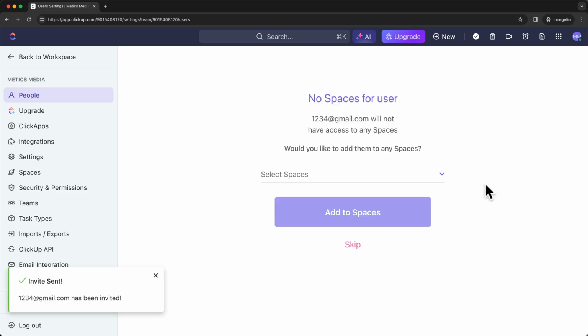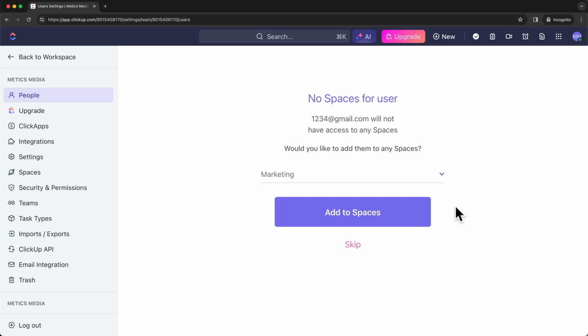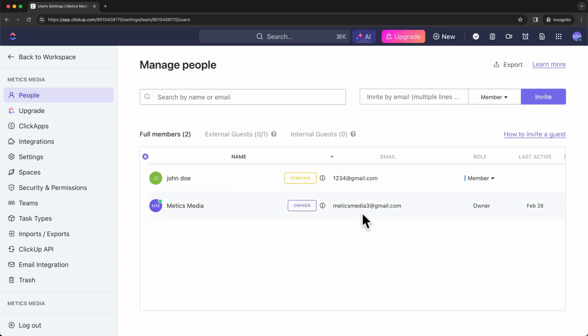And here, because all of my spaces are private, we can choose what space they should have access to. Let's say this is a marketing employee. So I'm going to just choose the marketing space and click on add to spaces. And now this person has received an email, and they can just click on it, create their ClickUp account, and then they automatically have access to my workspace or whatever I have given them access to.